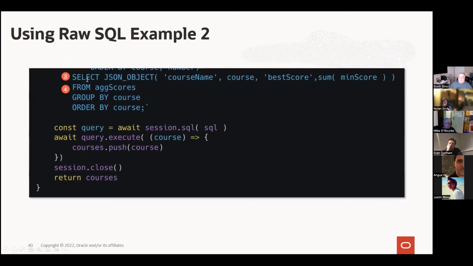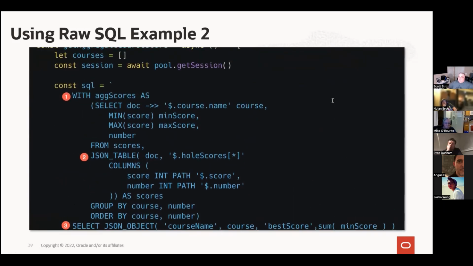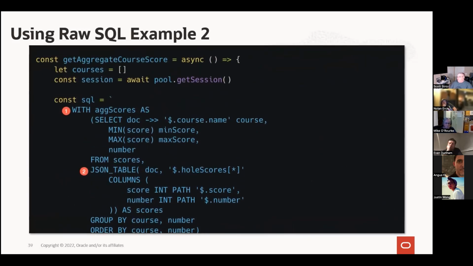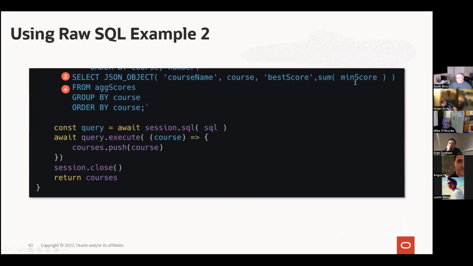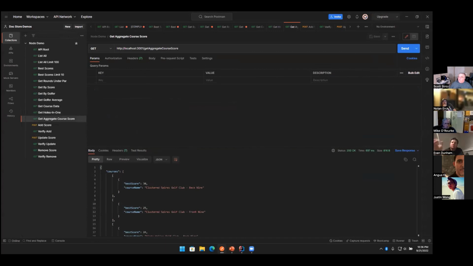So now we're going to do select JSON object, course name, and the property is going to be course name, the value is going to be course, and then best score is going to be the sum of the min score. So what we did in the CTE is we actually took the lowest score of every hole, regardless of what golfer played, and then in the main query we just add them. And then you see the from ag scores, that's the common table expression name we gave it as ag scores, and then we group it by course and we order it by course. And those results look like this.